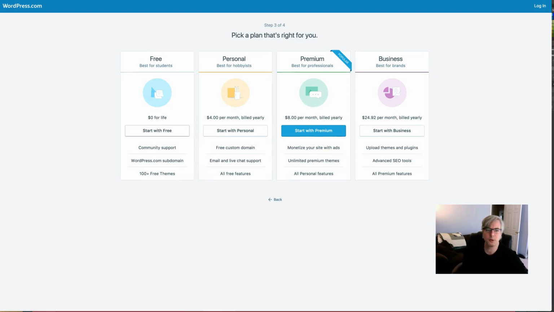Now here are the options. You can do the $4 a month and you get your own domain. So I could just be drmaxteachingspace.com. What I'm going to be on is the free plan, drmaxteachingspace.wordpress.com. So I'm going to go with the free plan, as I assume that is what many of you folks will pick. It does, however, have some advertising on your website.